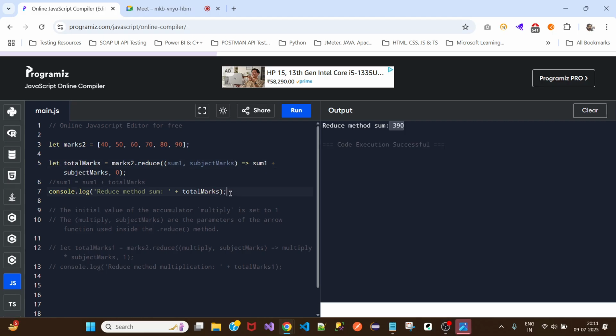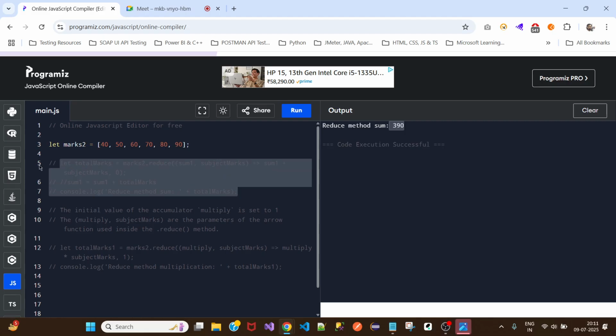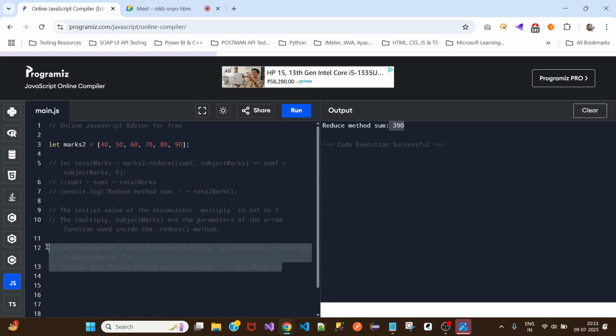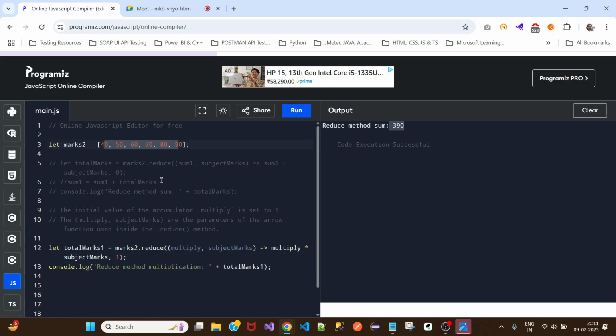And I also did the same for multiplication. For multiplication, rather than using 0 here, I used 1. Why 1? Because if you multiply by 0, as we discussed, the output will be 0. As we need the right number when we multiply all these elements in an array, that is the reason I've given the starting number as 1. So when I run this, see, I got this result: 40 into 50 into 60 into 70 into 80 into 90, this is the number.